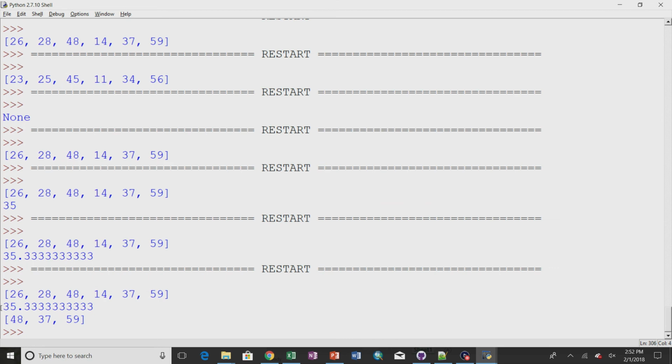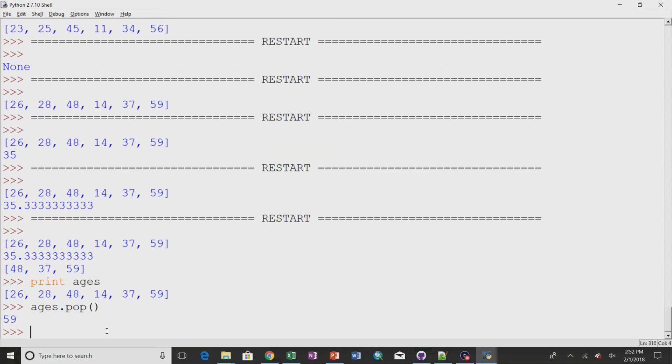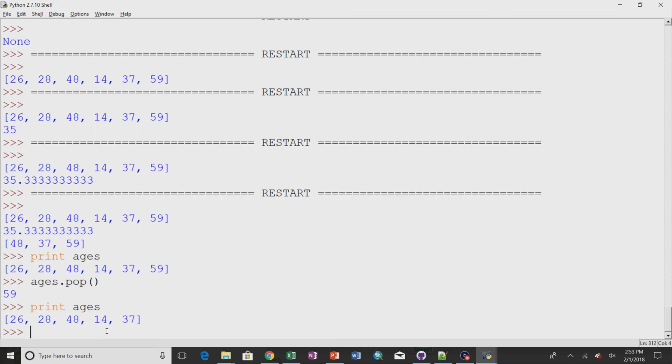Let's just make a list here. Or actually, I think I just have. Let's see if I have ages here. Okay, yeah, I do. Okay, so let's say I want to remove just the first element of the list. That is called pop. So ages pop, or sorry, the last element. Ages.pop will remove the last element in the list and actually returns it. It's a function, and so it'll be returned to you. Now if I print ages, then it's gone. It's removed.